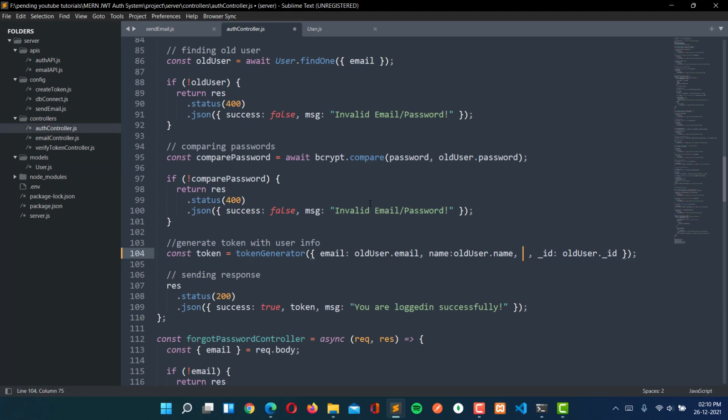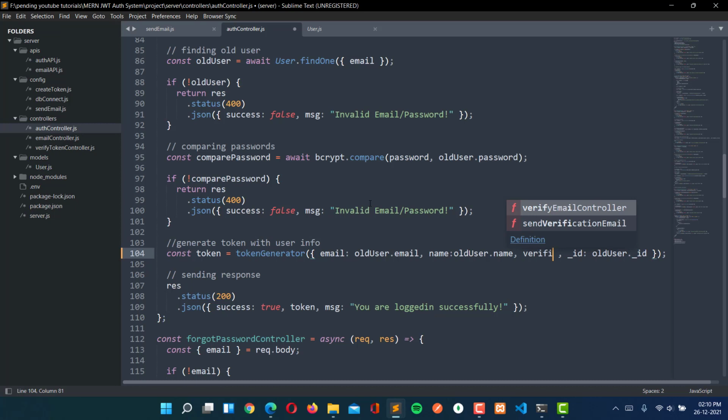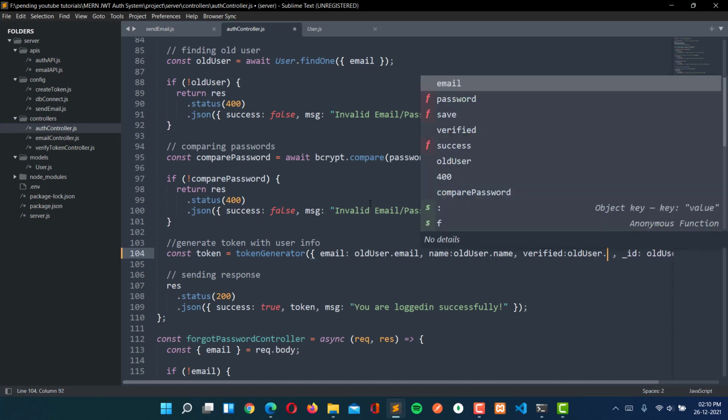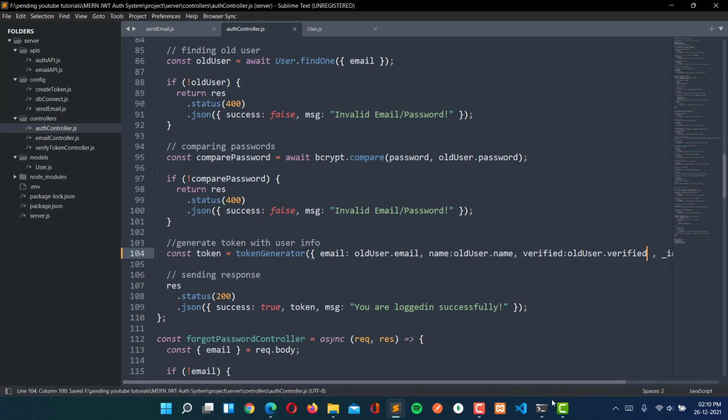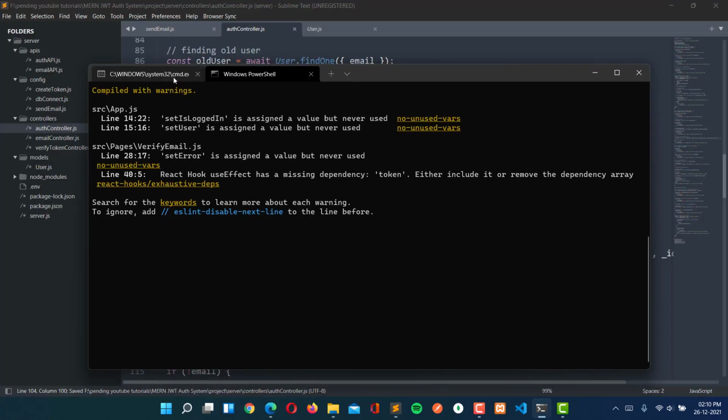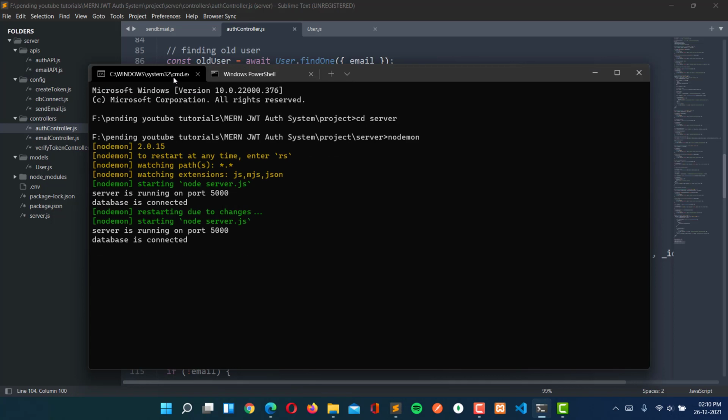Email we have done, and then here we will write verified, and we will pass verified, that will be oldUser.verify. Just save this and let's wait for its compilation. Our server is restarting. Let's wait for it.